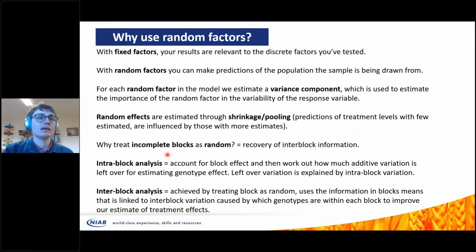In terms of incomplete blocks, if they're in the experiment, why treat them as random? It's because of this recovery of interblock information in the modeling. If they were fixed, we'd just be running intrablock analysis, and this is where we account for the block effect and then work out how much additive variation is left over for estimating the genotype effect. So that leftover variation is explained by the intrablock variation.